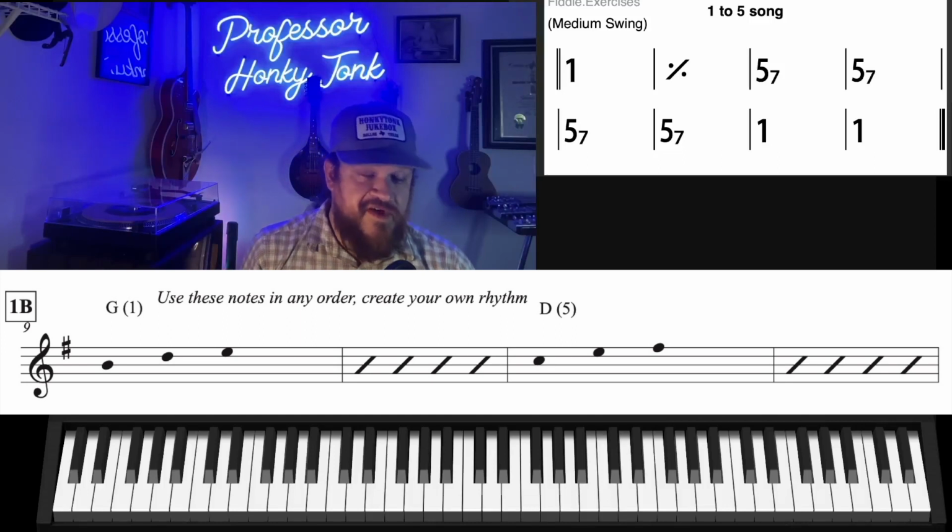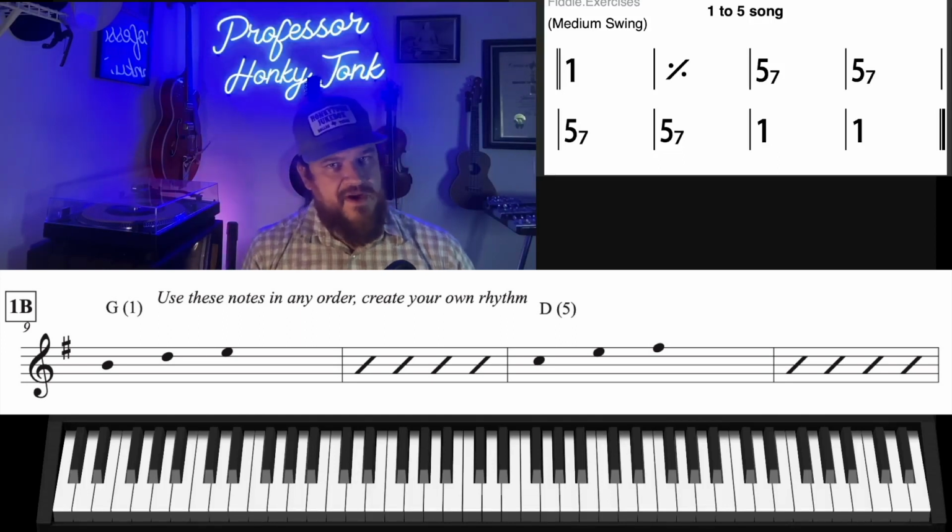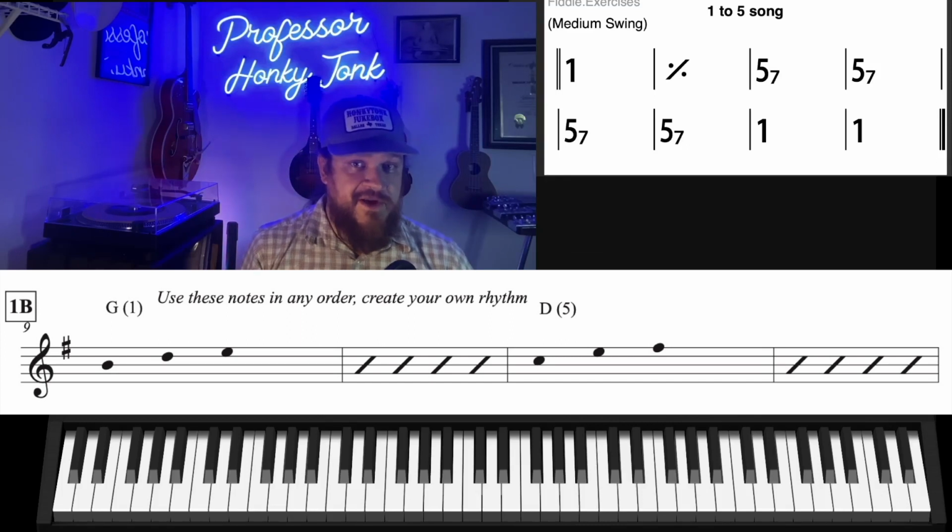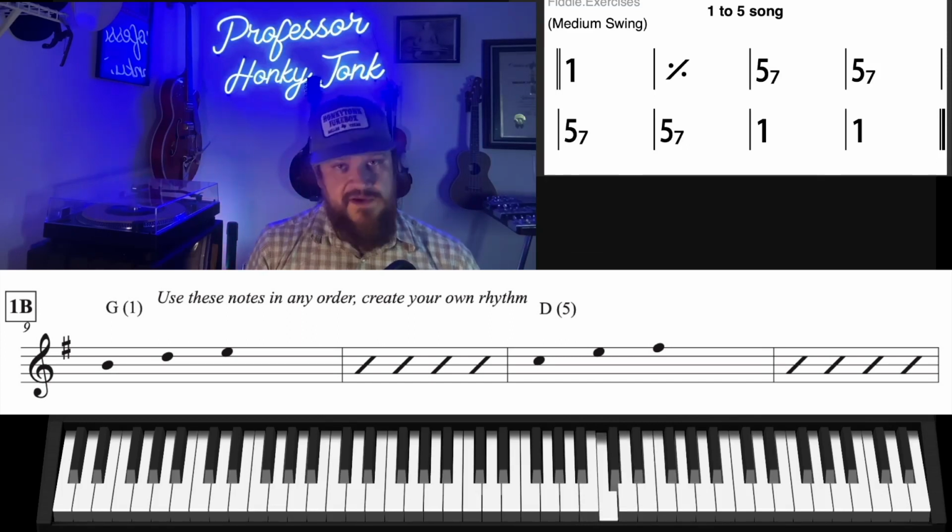All right, so exercise 1B, we're going to build a little improv solo by taking those two sets of three notes, B, D, E on the one chord, C, E, F sharp on the five chord, and using it to build a little solo.